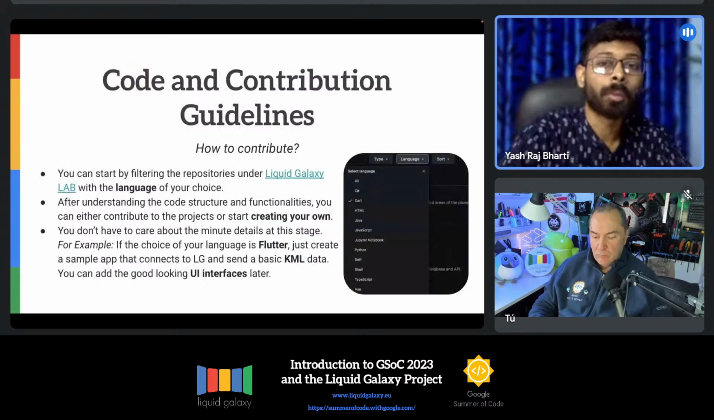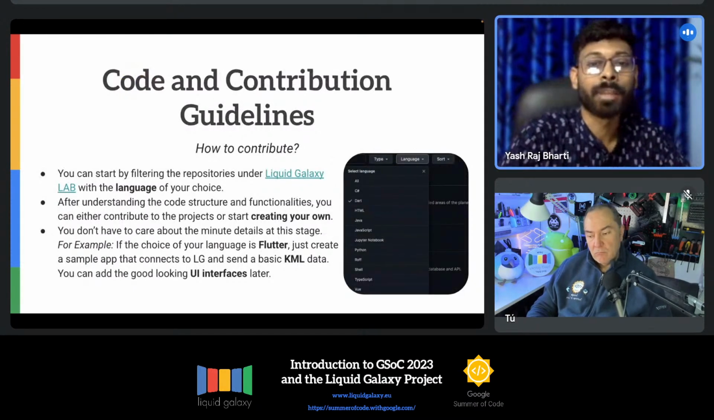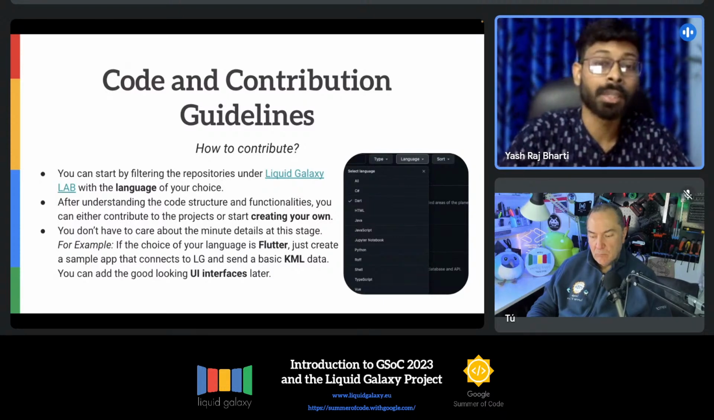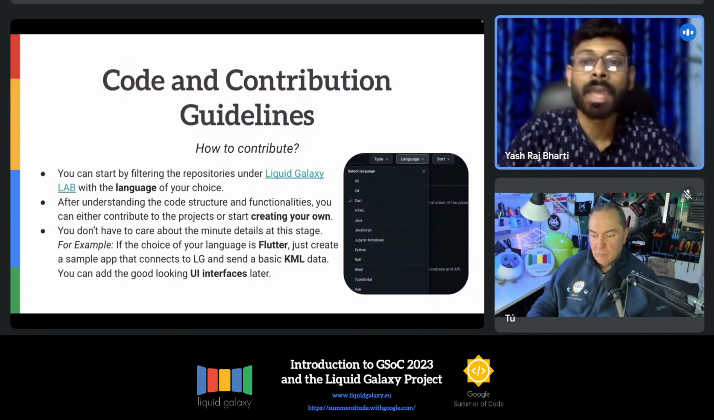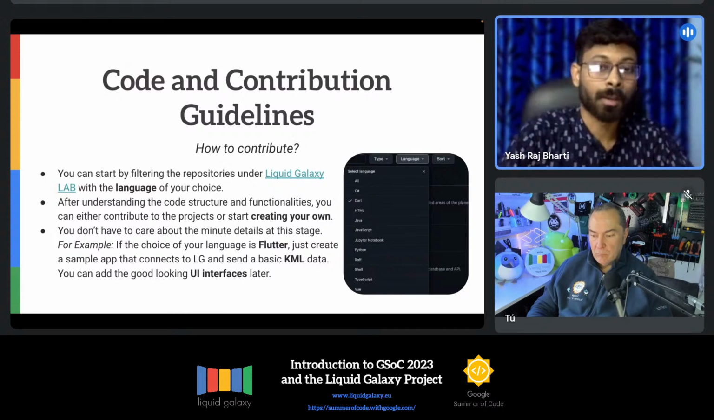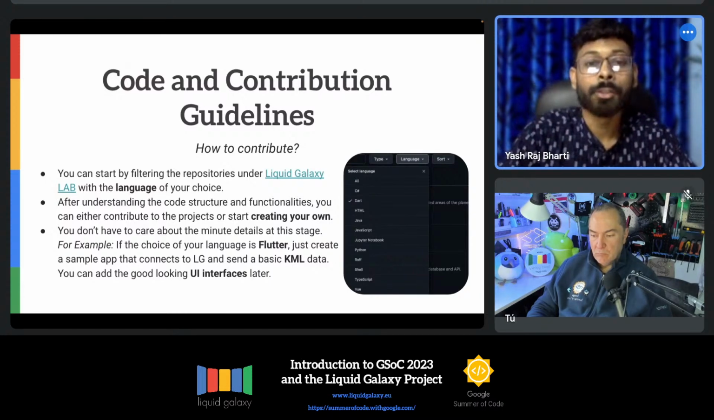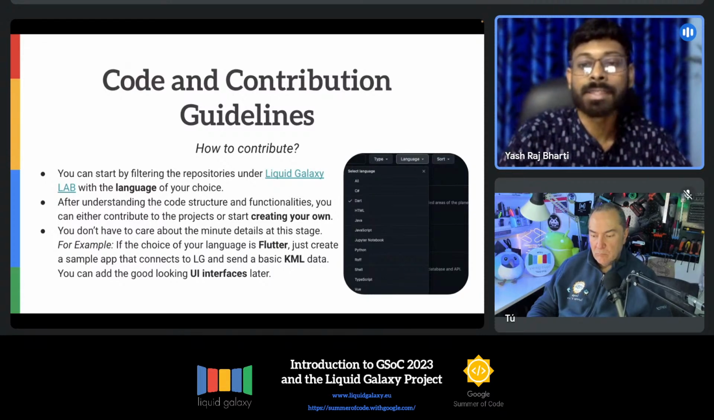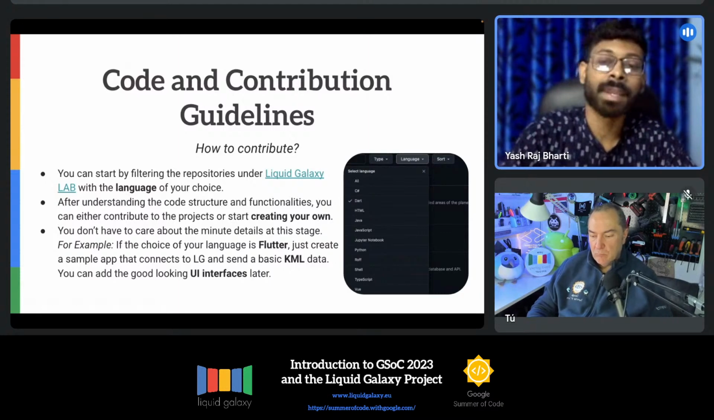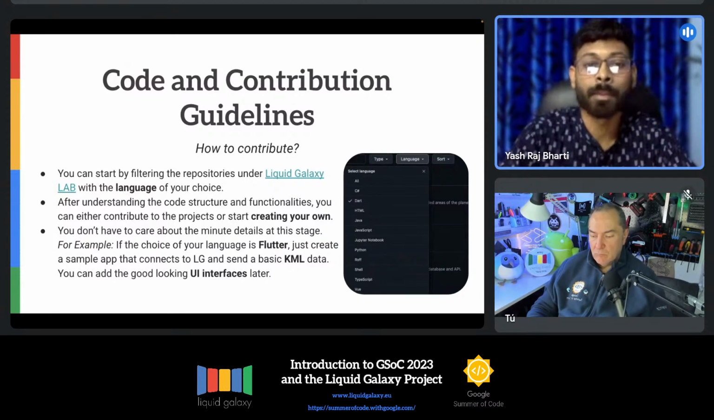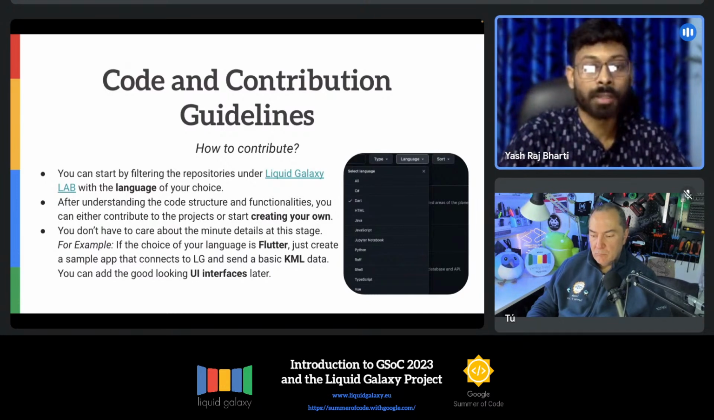So coding and contribution guidelines: how can someone contribute? If someone is very new to this and wants to know how to filter these repositories and which repository to look at. Say you are looking for Flutter, you can just go to GitHub, and on our Liquid Galaxy lab, basically our organization on GitHub, you can select the language of your choice. There are filters available when you select repositories, and I have an image supporting this on the right side, showing that Dart is selected, which is basically the coding language for the Flutter app.